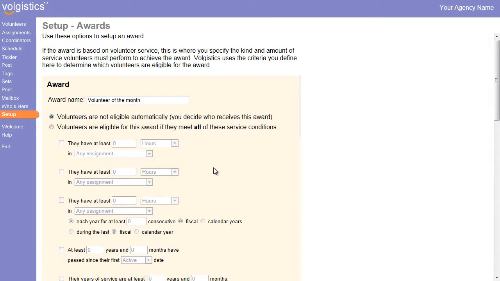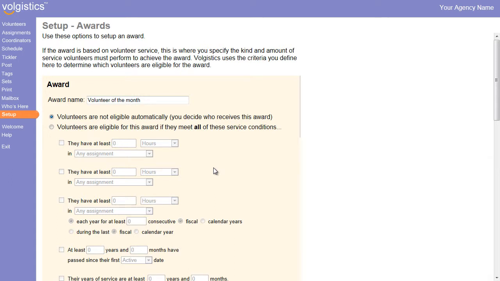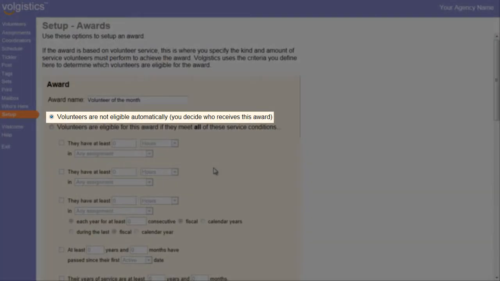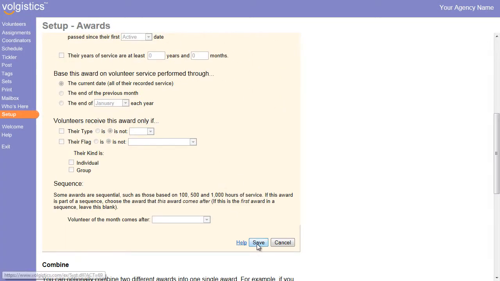Enter the name for this award here. For example, 100-Hour Award, 5-Year Award, or Volunteer of the Month. If this award is based on subjective criteria, such as a committee picking the recipient, choose Volunteers are not eligible automatically. Then click the Save button.